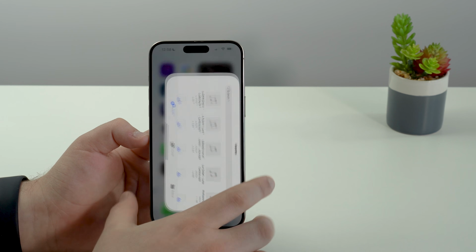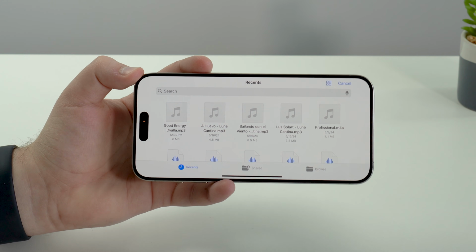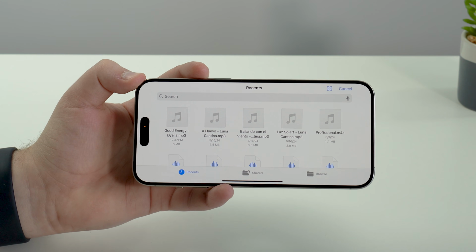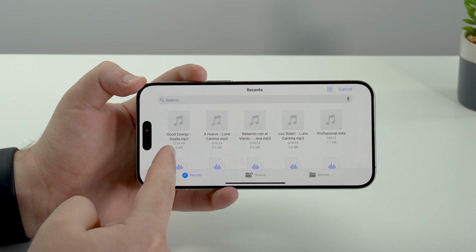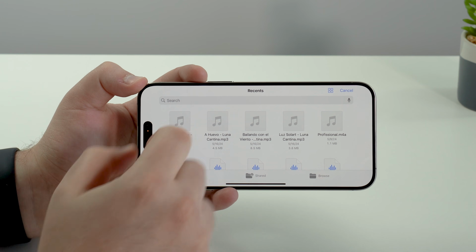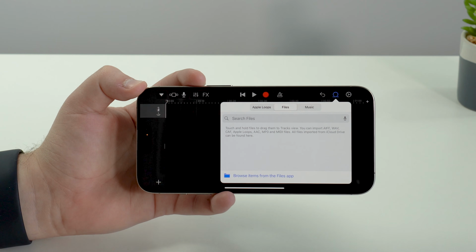Okay, so get back here to GarageBand, and then let's select that song that we have just downloaded from the website from YouTube, which is this one, Good Energy. Okay, so let's tap on it, and then it's going to select right here in just a few seconds.